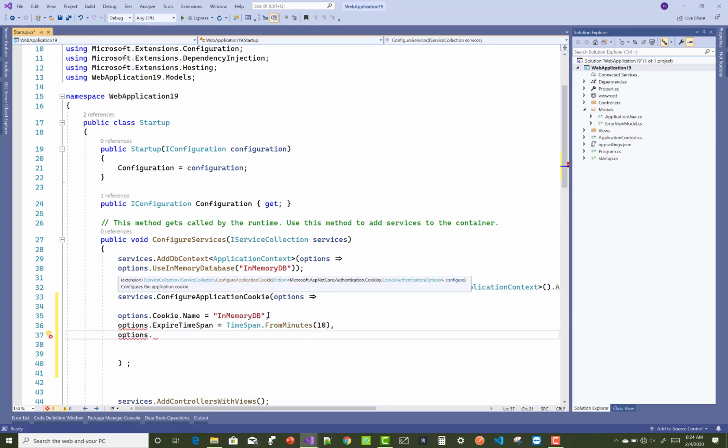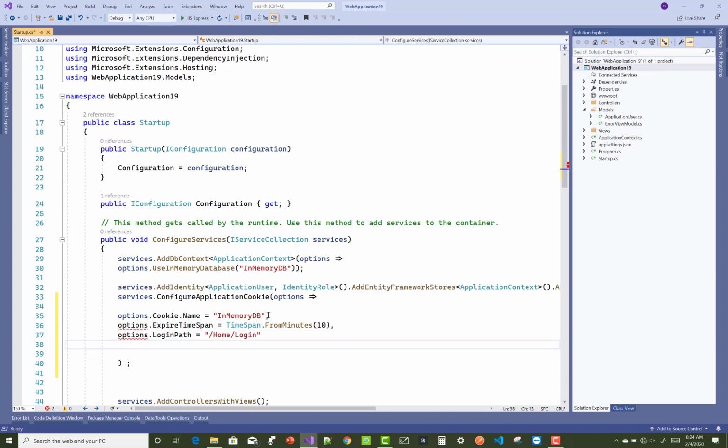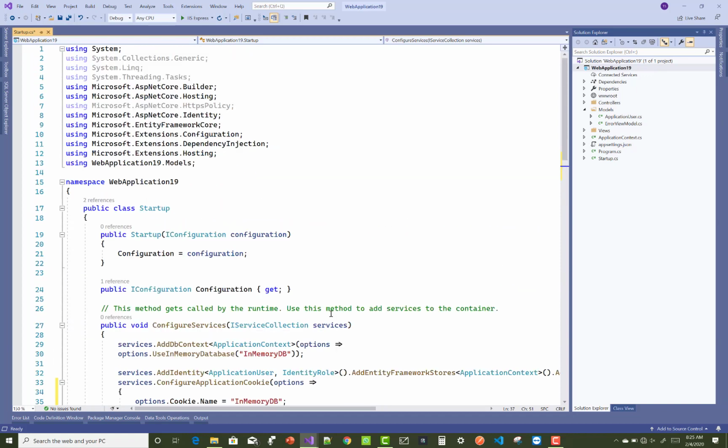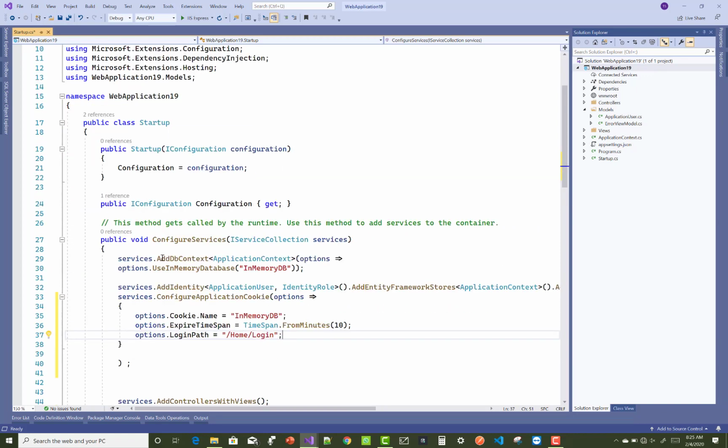Options dot expire time span dot from minutes, that is 10 minutes, and options dot login path, that is the home controller, and the login is the action method name. Oops, actually we did not start the options, or you can say application cookie, so just start it here, and replace the comma with the semicolon. Yeah, that's it. You have registered your configure application cookie in your project successfully. Also you can check your expiry time span and the login path.